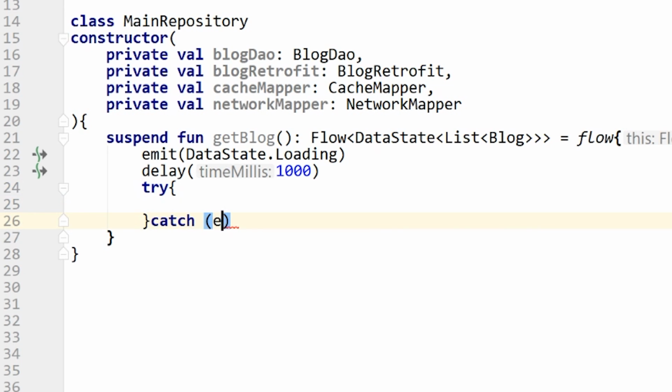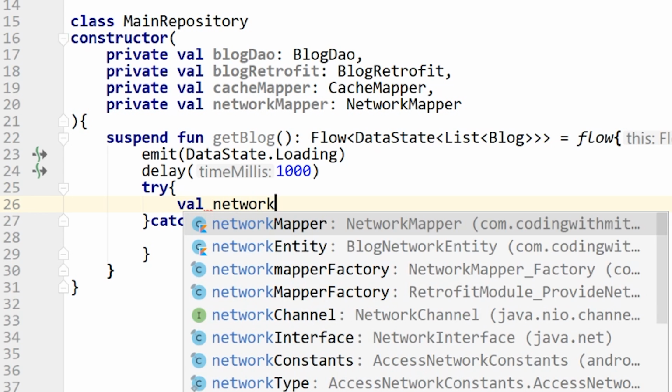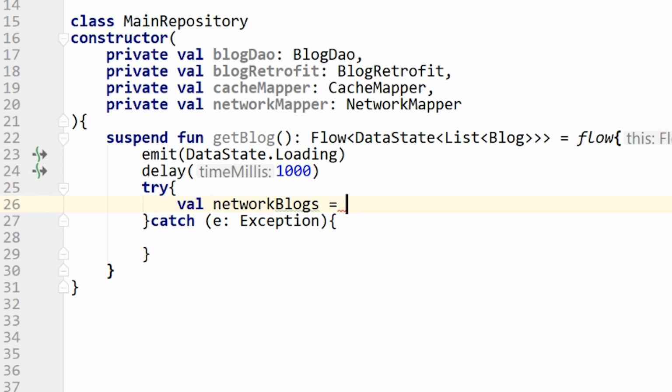Now I'm going to add a try catch block here to catch any exceptions that might happen when we do all of the work that we're about to do. So I'm going to grab the network blogs first. And because this is a suspend function, I don't need to do any kind of fancy threading. I don't need to worry about doing this on a background thread. This is automatically going to be asynchronous. And later, when we actually launch this off, I can define what thread pool to launch this in. That's going to be done in the view model later. So just for now, just notice how simple this is.